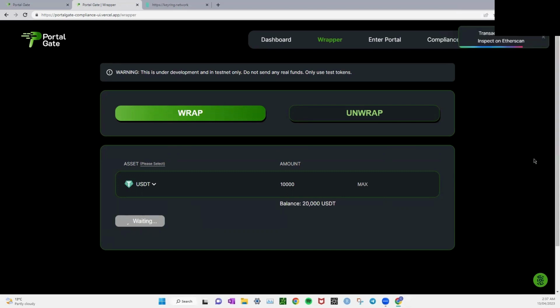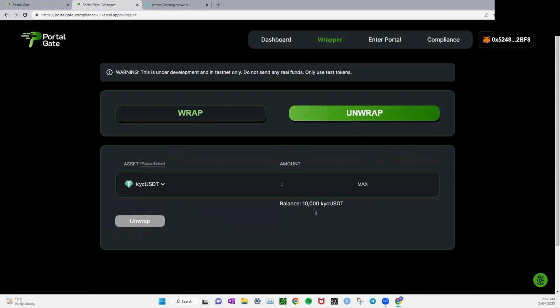It's important to note that your wrapped assets will always be redeemable 1-for-1. They're simply stored in a smart contract. There's no risk of depegging, and there's no collateral buildup, making it extremely capital efficient as well. Perfect. So we've wrapped our assets. As you can see, we now have 10,000 KYC USDT. If we decided to stop the process at this point, we could simply unwrap it from here.